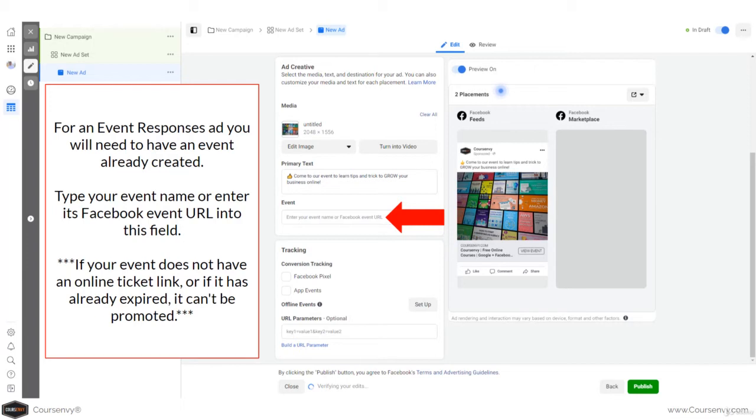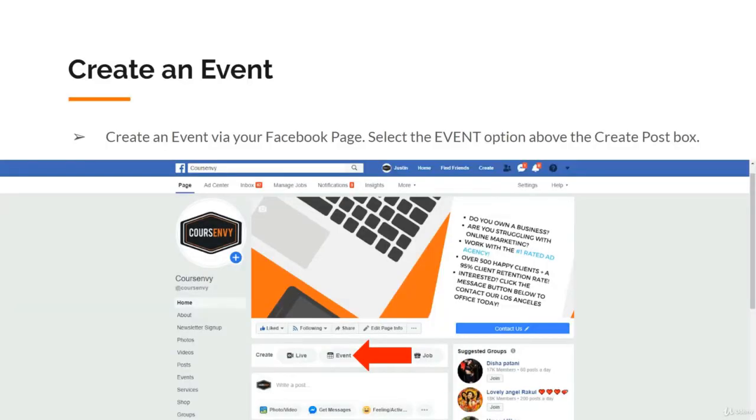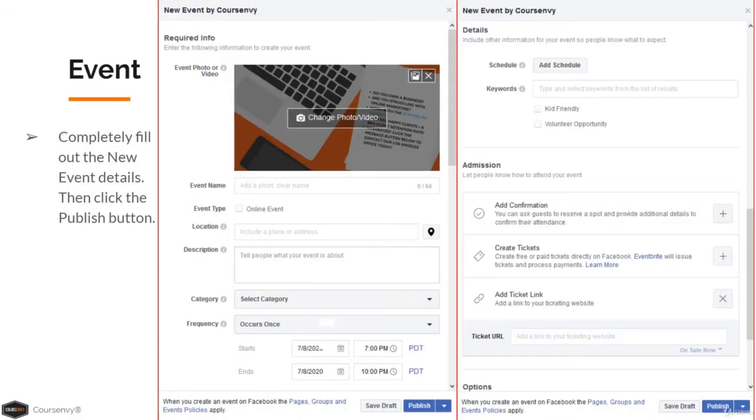For these event response ads, you will need to have an event already created. Type your event name or enter its Facebook URL right into this event field. If your event does not have an online ticket link, or if it's already expired, this cannot be promoted. So to create an event via your Facebook page, select the event option above that create post box. So where you write in your post on your page, just click that event button. In this pop-up of new event for your page, completely fill out the new event details and then click the publish button.